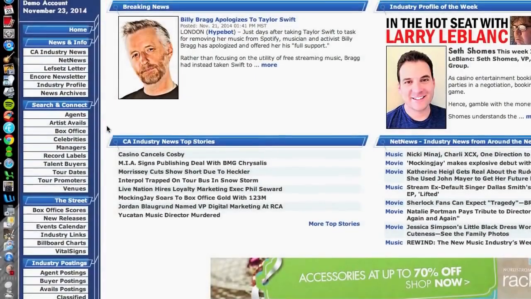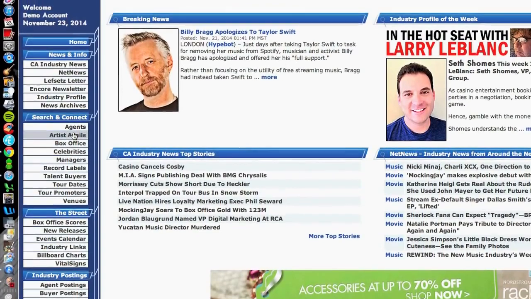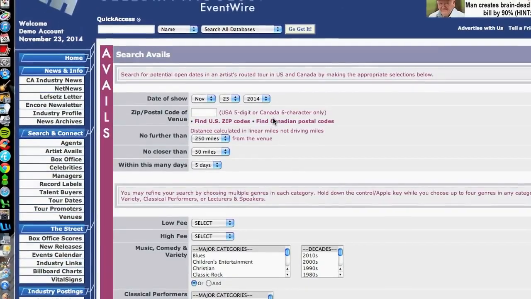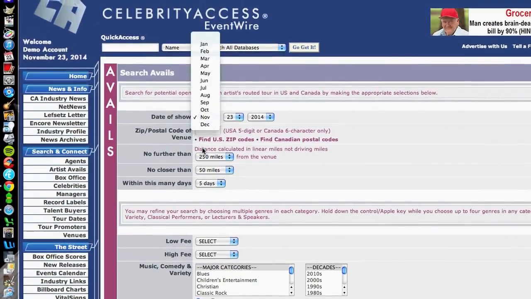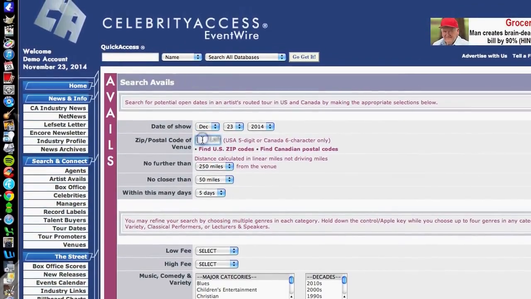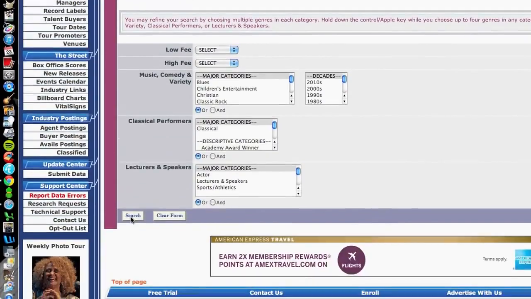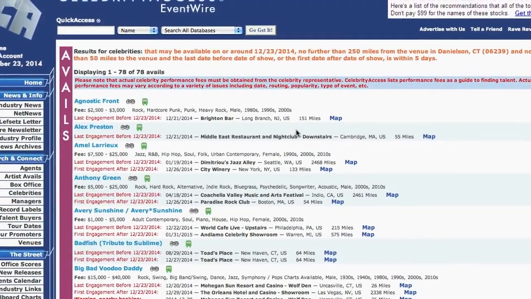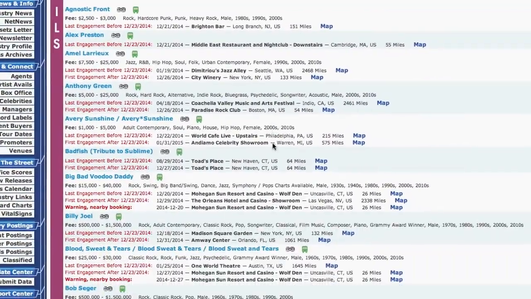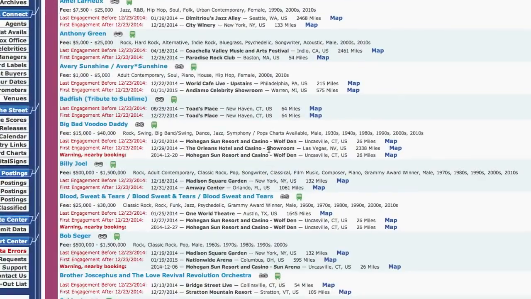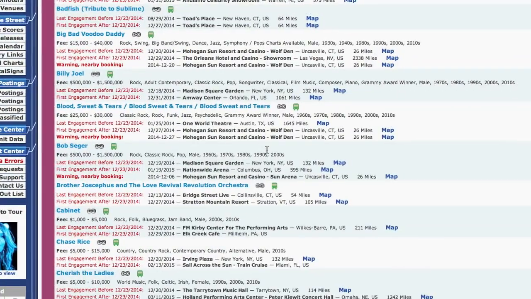If you're looking for artist availability, nothing is faster or easier than our Artist Avail search. Enter the date of your event and your zip code and hit search. All artists touring around you are neatly displayed and clickable to reveal contact details, putting all the info you need at your fingertips.